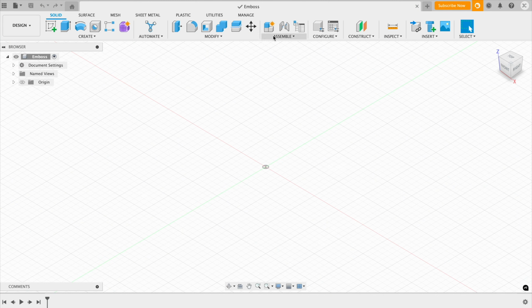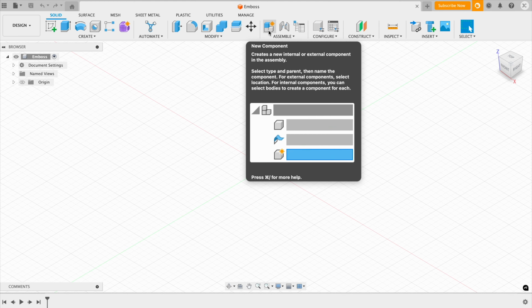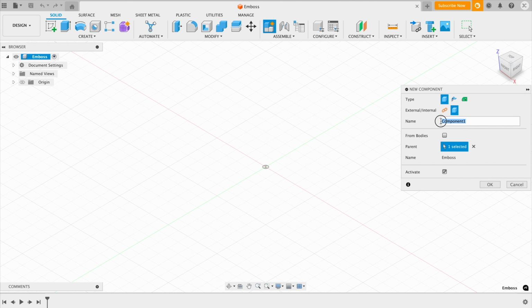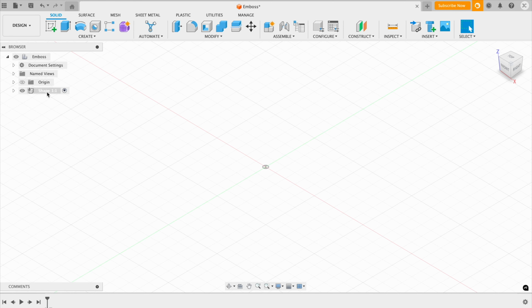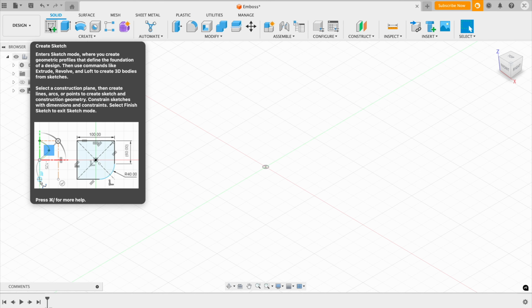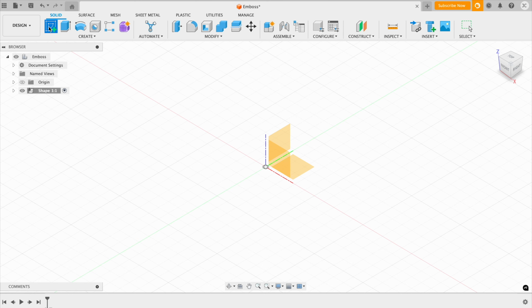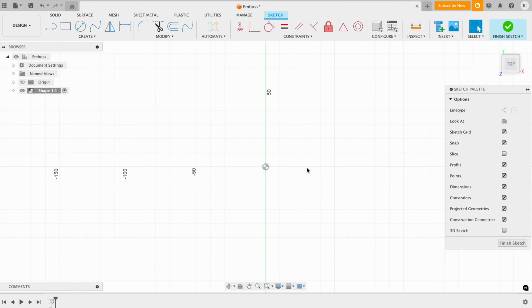Next, what we want to do is we want to create a new component. And we're going to call this one Shape 1. Then we click on OK. And now that we're in Shape 1, what we want to do is create a sketch. So I click on Create Sketch. And then here I'm choosing the XY plane, and I click on that.